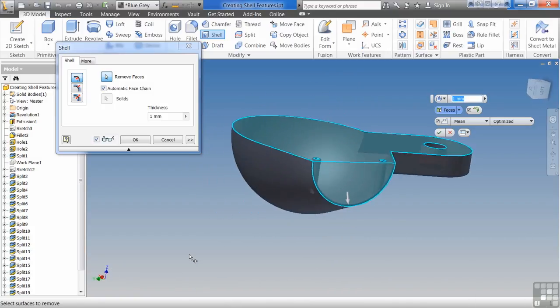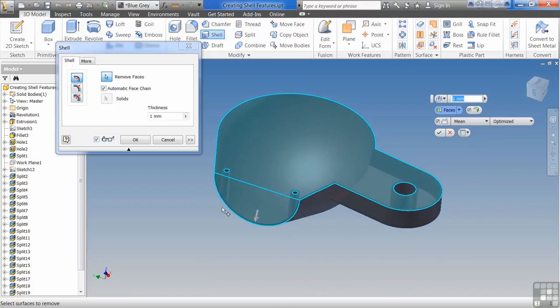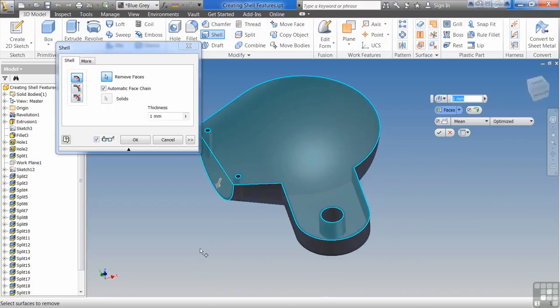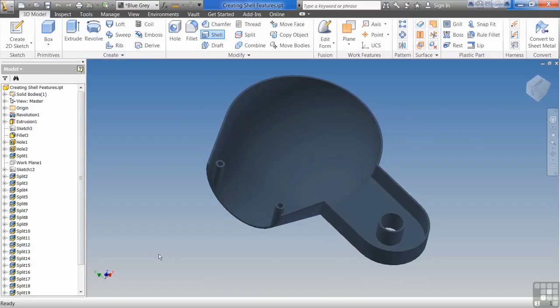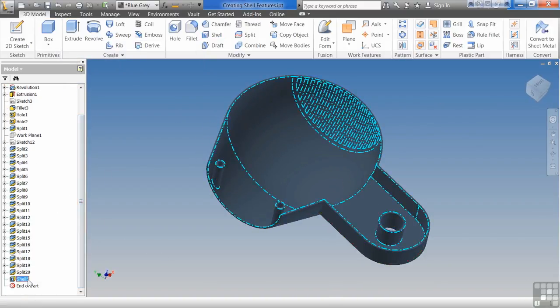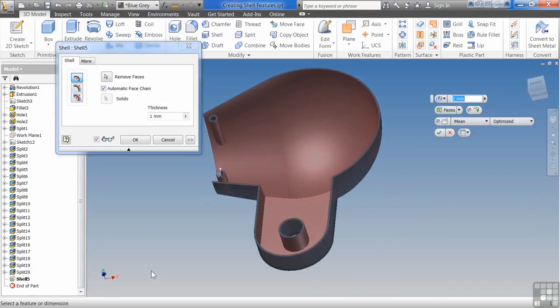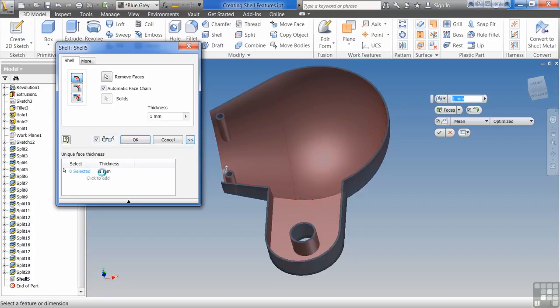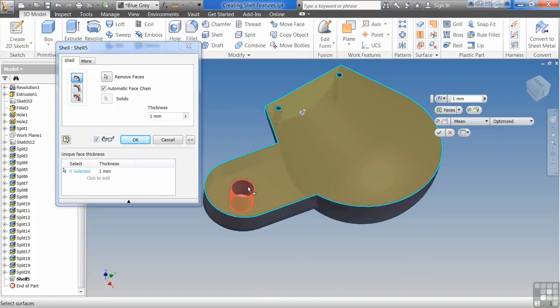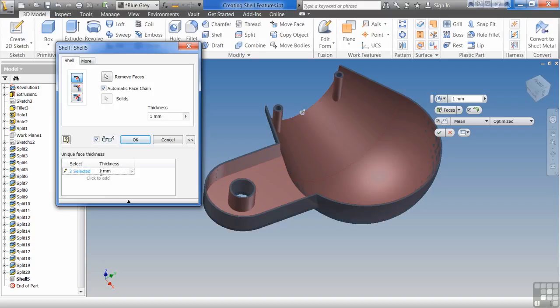If I select another face, see basically the opening for my hairdryer, and I could select OK now, and I would have a 1 millimeter thick shell all the way around this. But if I come back in here and edit it, maybe I want to do some different things here. If I expand this out, what I can do is say this part, and this part, instead of having a 1 millimeter shell, they need to have just a little bit more strength to them. So I'm going to say these are going to get a 1.5.